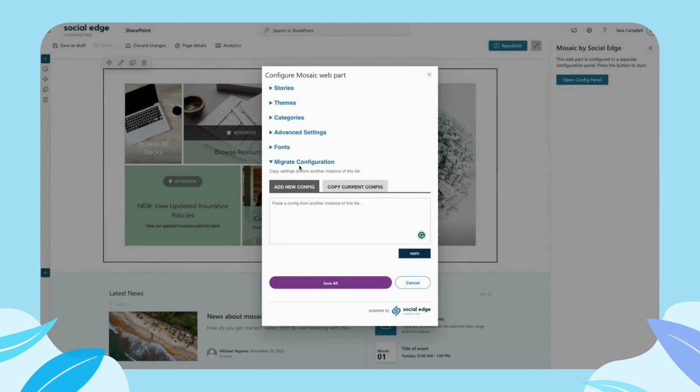Now let's take a look at the last tab within the web part configuration. This tab is called Migrate Configuration. So let's say that I already have this Mosaic developed and I really want to reuse it on another page of my site. It's pretty close to what I already have and I don't want to go through all the work of setting it back up again.